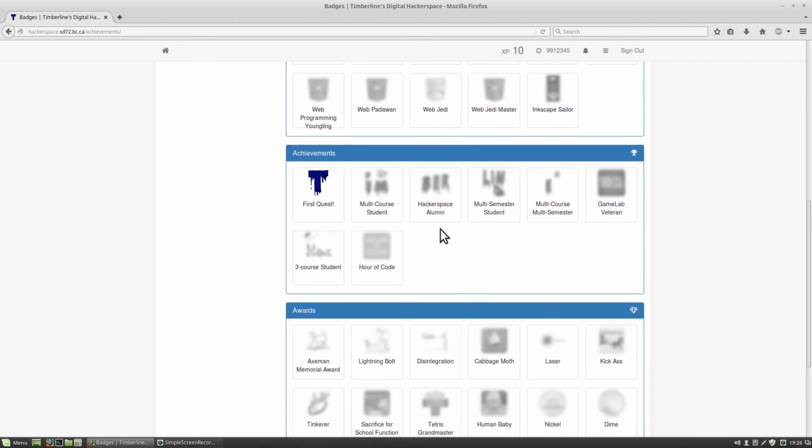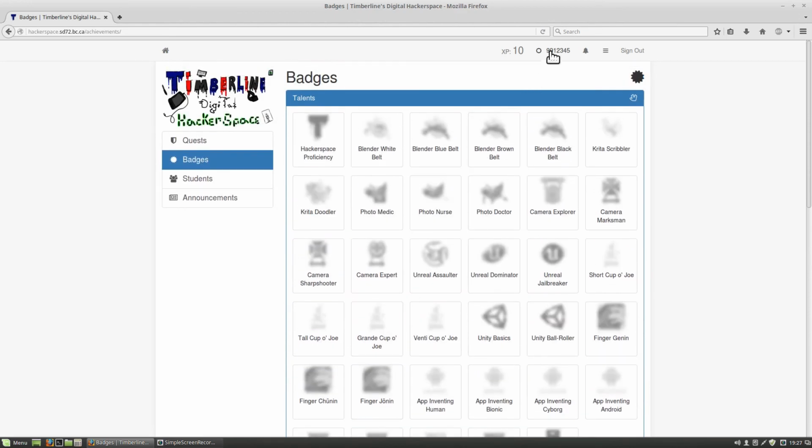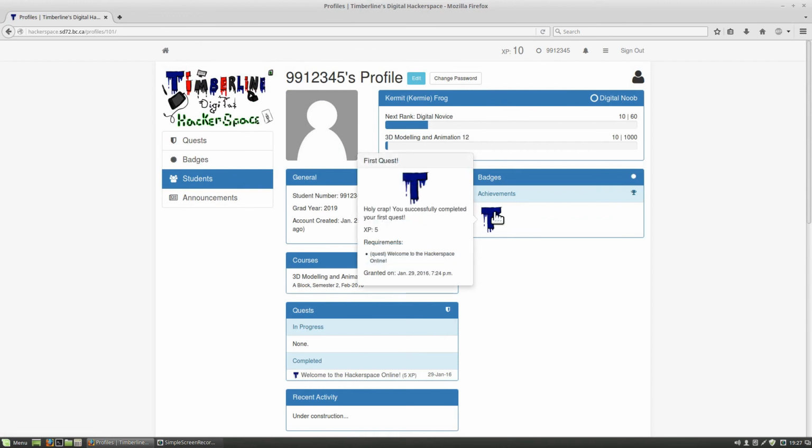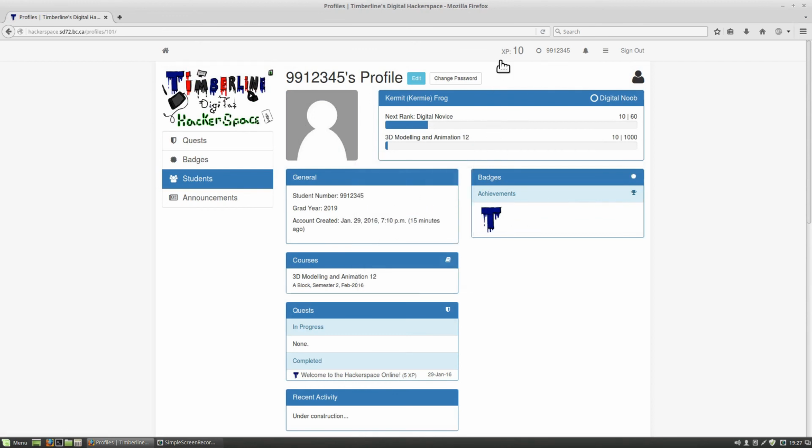As you gain achievements, they will appear in color on the badges page. All badges, achievements, awards, and talents. And if you go to your profile, that achievement will show up in your list. I now have 10 XP. I am 10 XP towards my next rank. I have 10 XP into my course. Also, the quest will appear here under the completed quests.